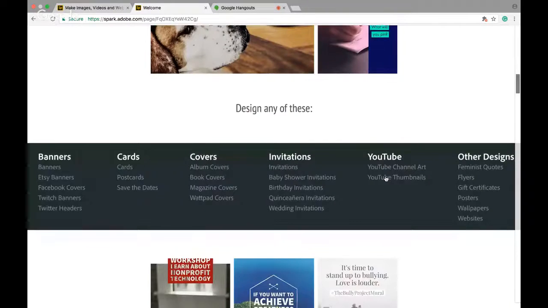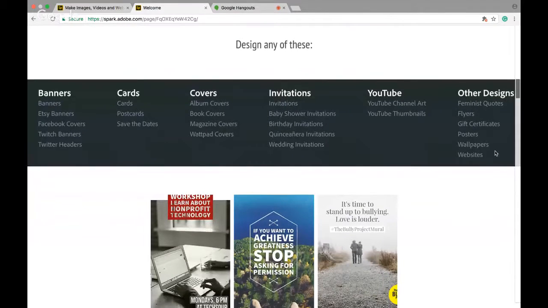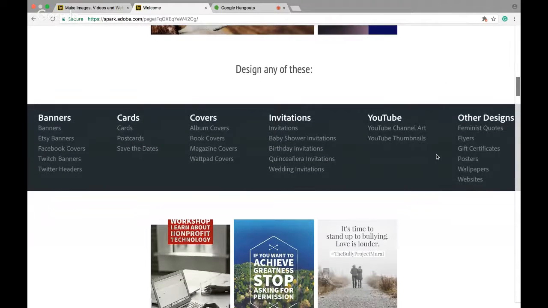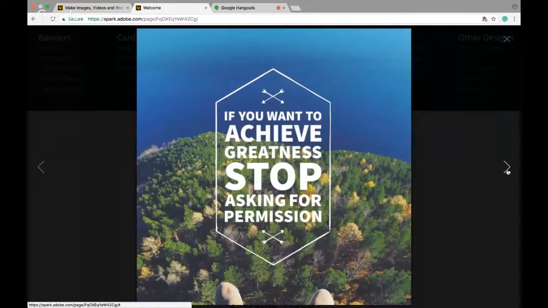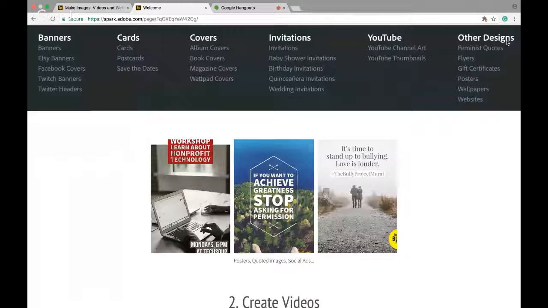You can also design banners, Facebook covers, Twitter headers, different types of postcards that might be helpful for your nonprofit, magazine covers, also posters, and websites. There's a lot of different things that you can design in the post feature of Adobe Spark. Here's another example. This is a poster, and this is a quoted image, and you could also do social ads. These are all really great examples, and you also have the links so you can go back and reference this at any time.